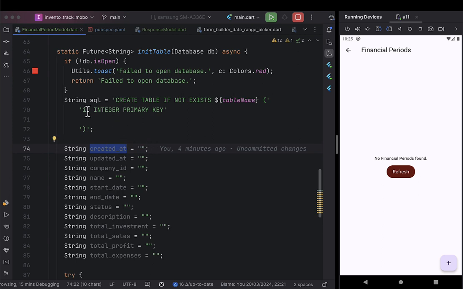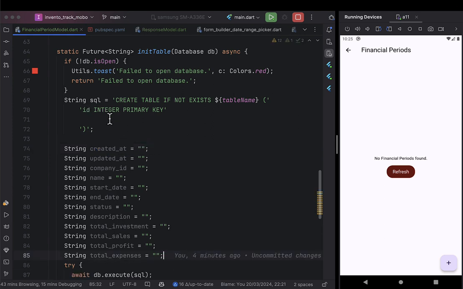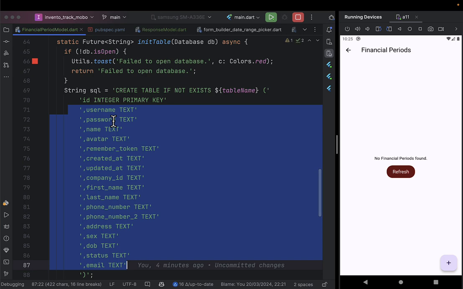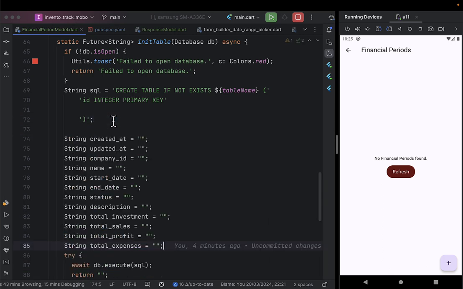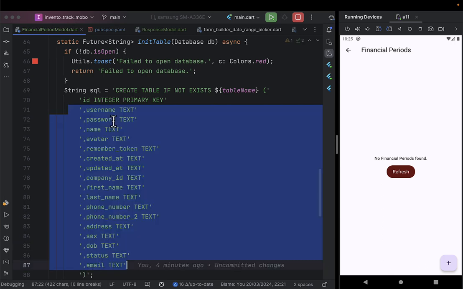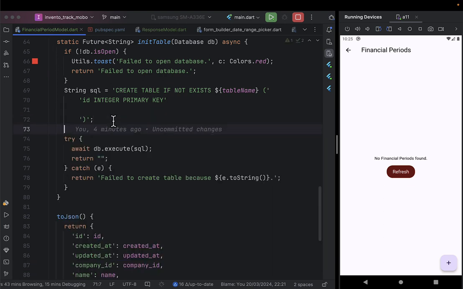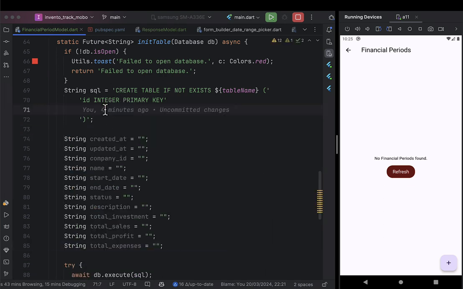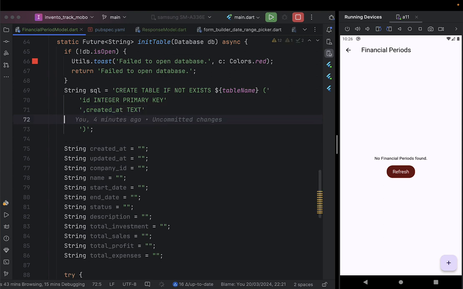So the ID is already there as an integer and the primary key. What we're going to add is the username and text, and the remaining things. You can just write new lines like that. So I put a comma, created at, and make it text. The next thing is going to be updated at.